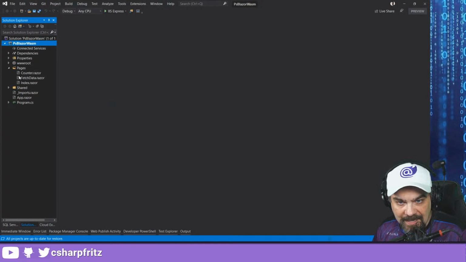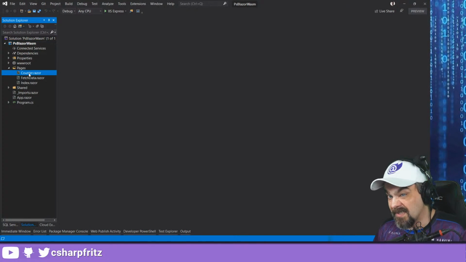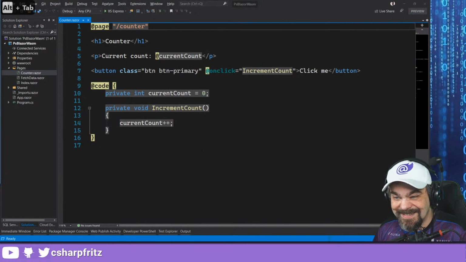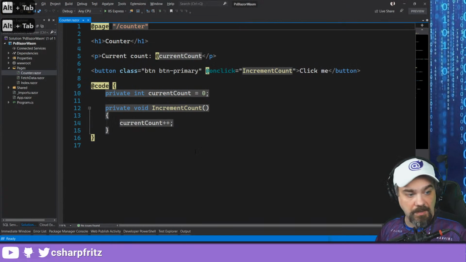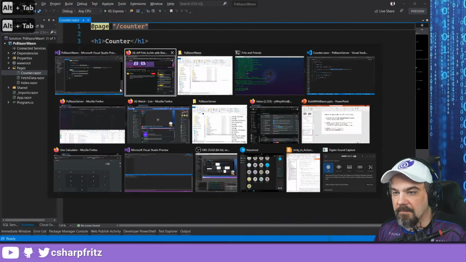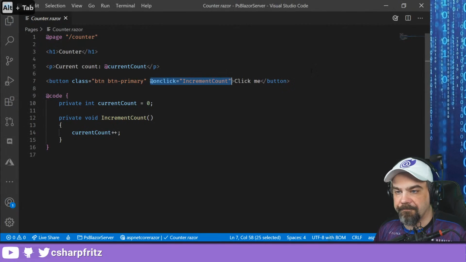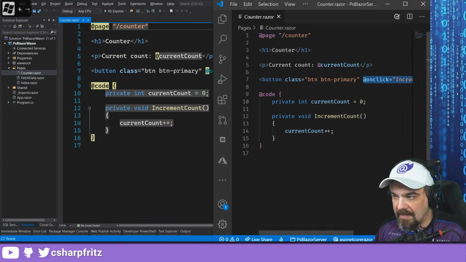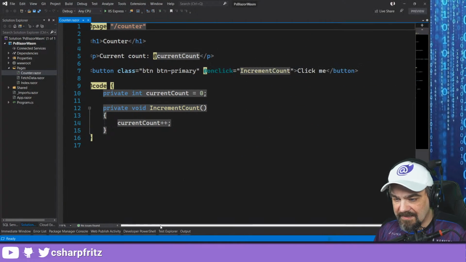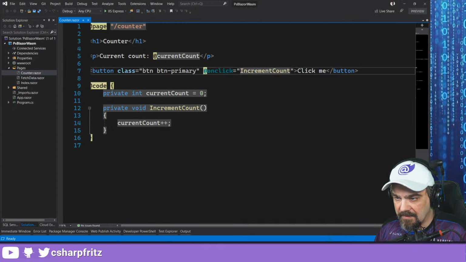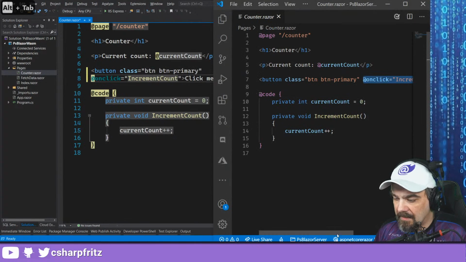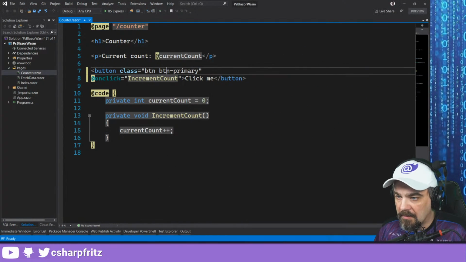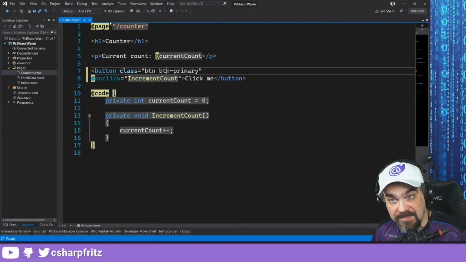So let's take a look. I had a counter component that was sitting inside my server application, and this is the exact same thing, but it's running. Where'd that go? This one. Put it over there. It's the exact same thing. Page counter, current count, button. It's exactly the same thing. Increment count is right there. And increment count with the click me, the exact same code, but this will work on WebAssembly.